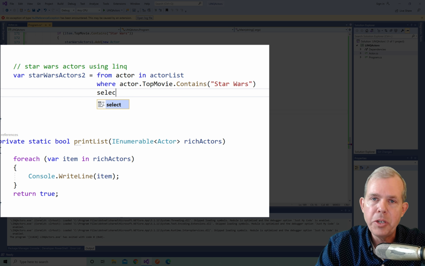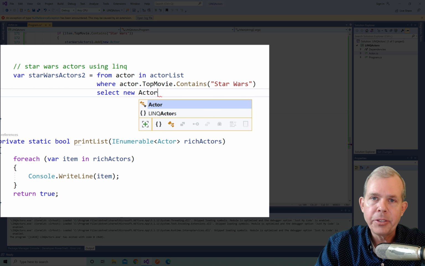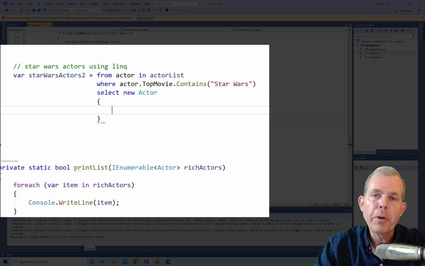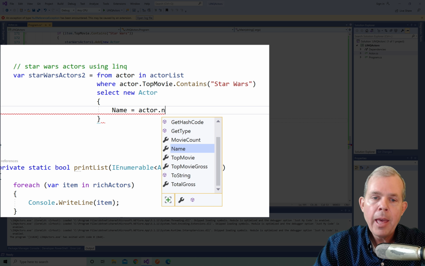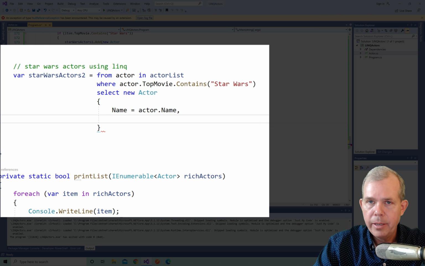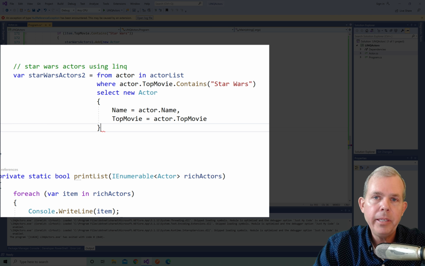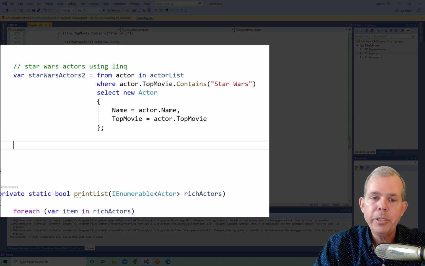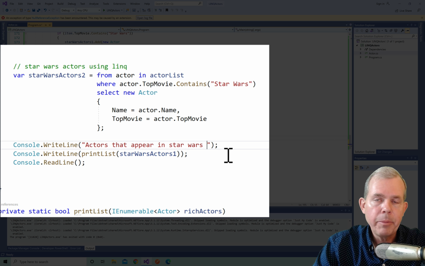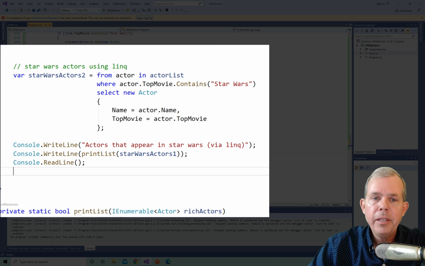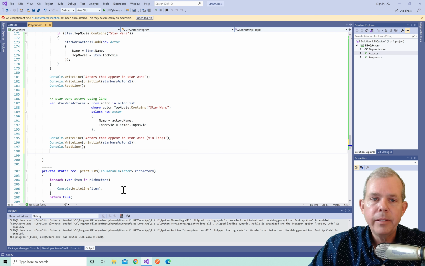And then we're going to select a new actor. That actor that we're going to create is going to only have two properties. It's going to have the name property and it's going to have the top movie property. And both of those come from the item that we selected in the list. Lastly, let's print these. So let's go ahead and copy and paste the statements for printing. And I'm going to change the statement for what we're printing to actors that appear in Star Wars movies via LINQ. I'm going to test it out now. Let's see what happens. And let's hopefully get the same list of people using two different methods of selecting.